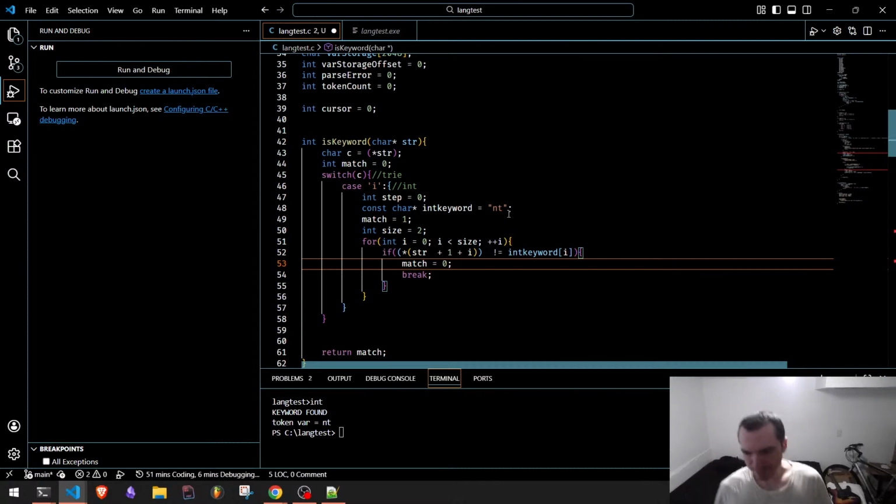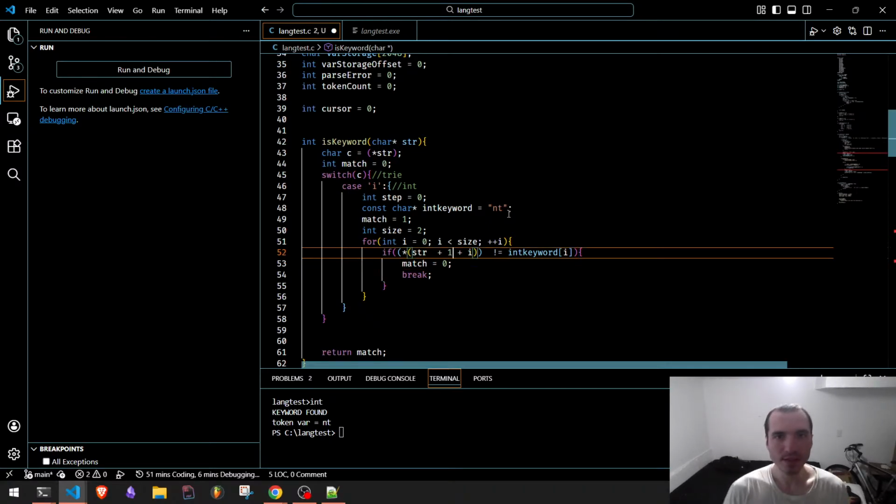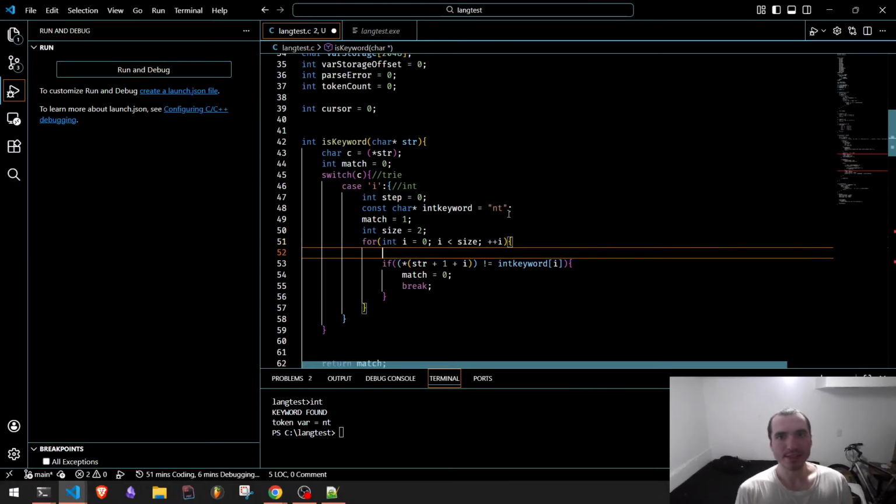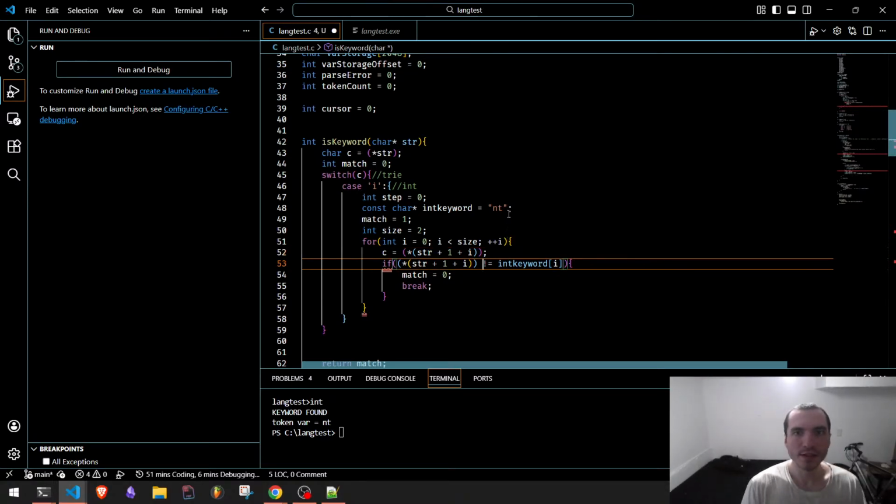Okay. What were we doing? Man, I really don't like that, but it's nice and compact. We can do char c equals... Why not? Let's do c equals star plus 1 plus i. We'll just do c.